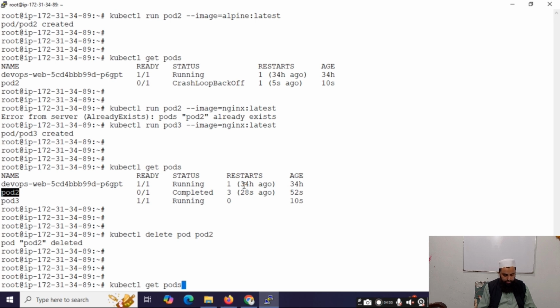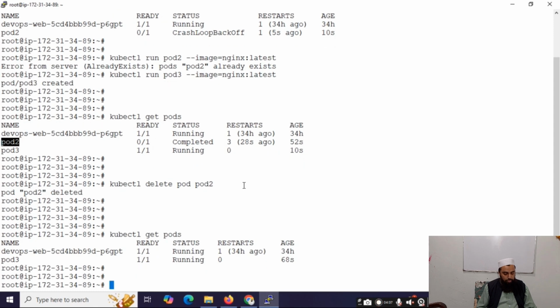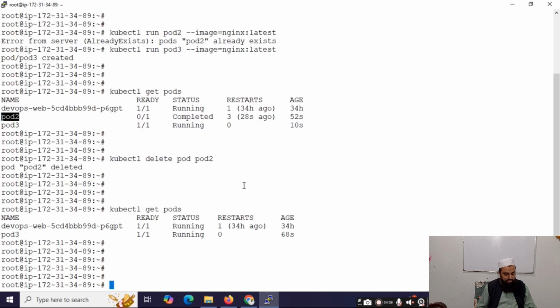Kubectl get pods and pod 2 should be deleted. Okay, and now I have only 2 pods. So these are actually the related commands to create pods, to run new pods with different images, to see the pods, or to access the pods using the kubectl exec commands.